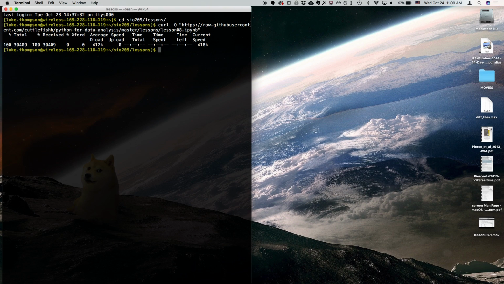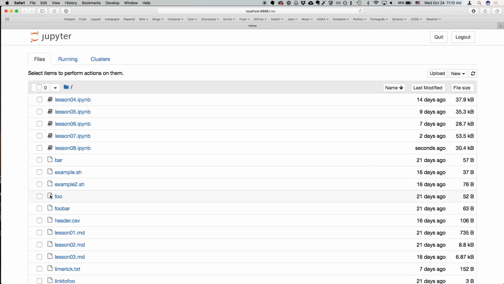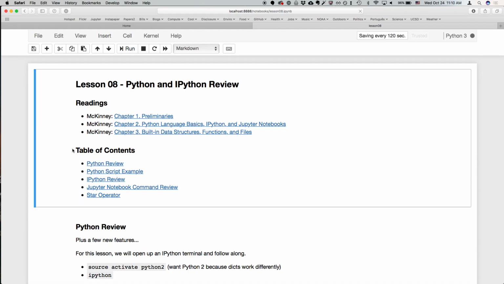Okay. Now we're going to source activate Python 3. And we're going to type jupyter notebook. Okay, so we're going to go to lesson 8. And so there's readings listed here for the day. This is now we're in the McKinney Python for Data Analysis textbook, or book from O'Reilly Publisher. And we've got our table of contents here. So we're going to do a review of some Python stuff. We're going to do a Python script example, IPython review, some Jupyter Notebook command review, and then we'll talk a little bit more about the star operator thing.